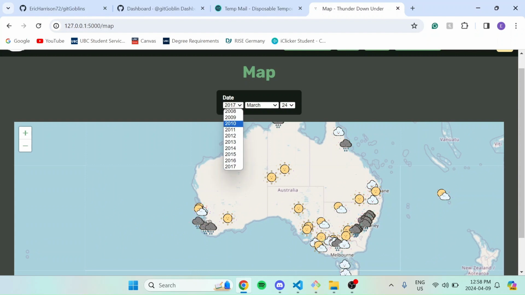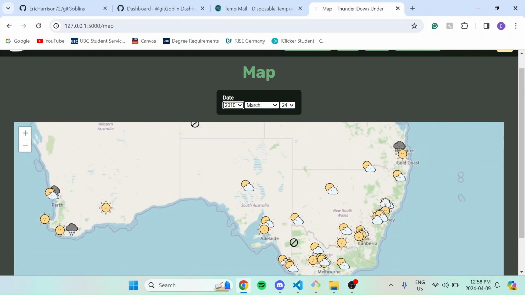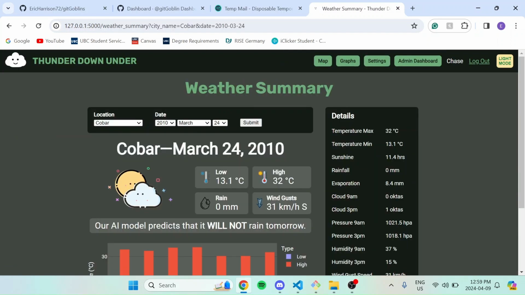Let's say we want to go to 2010. We get all the new data for 2010. And then we can go from straight here. If we click on one of these icons, we can go to see the weather details for that city. Oh, and by the way, that map was made using Leaflet.